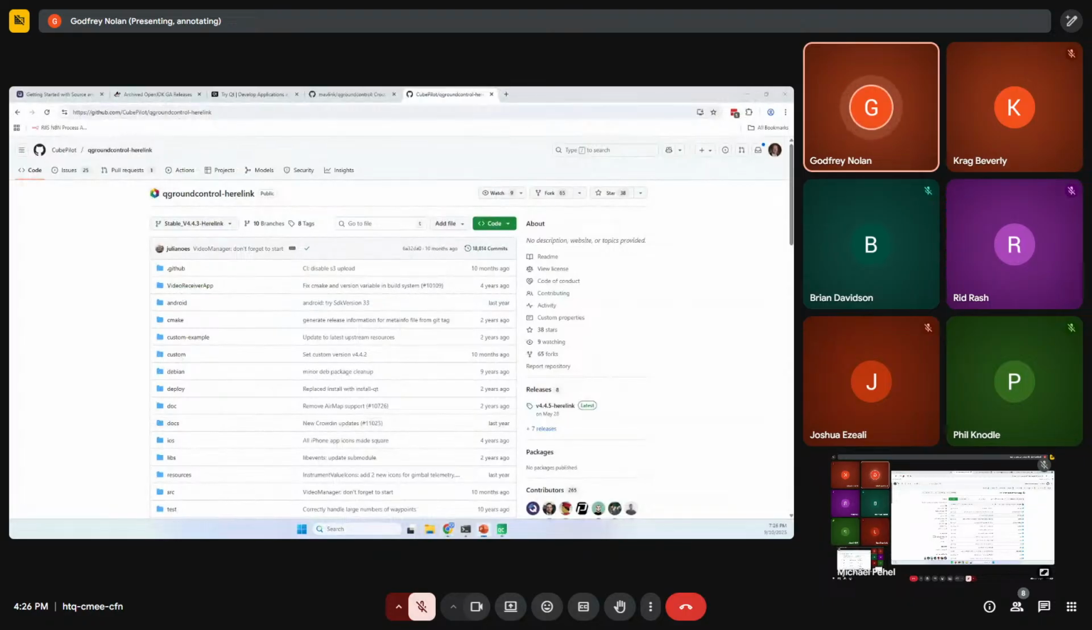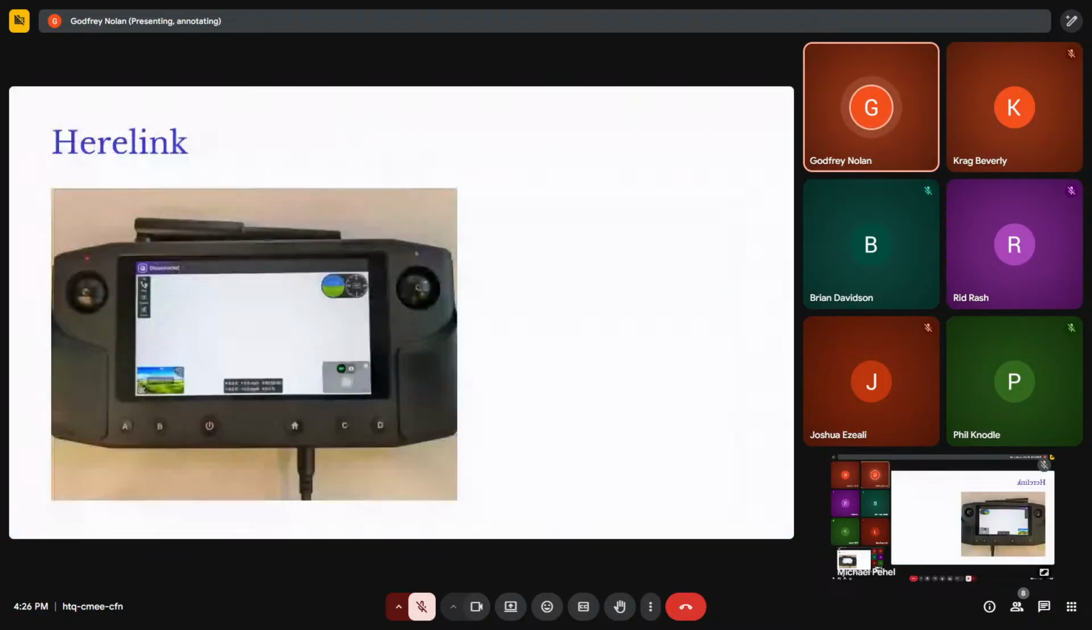So let's talk a little bit about Herelink now, because Herelink is a decidedly different animal. Probably one of the most popular remote controllers out there for drones, and we want to be able to install QGC on this. It's significantly different than what we looked at before. So Herelink QGC still uses the earlier version of Qt, so it's 5.x, instead of the latest release from MAVLink, which is on Qt 6.x. So it also has its own GitHub repo, which I showed you earlier on.